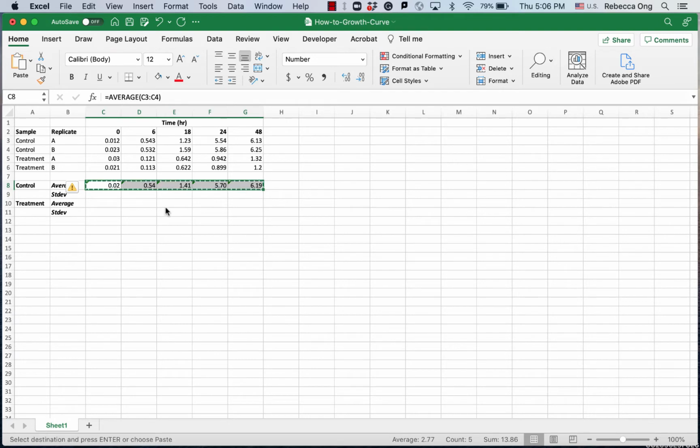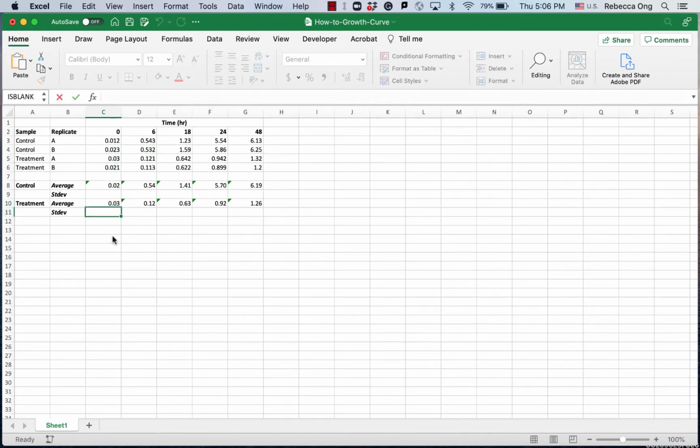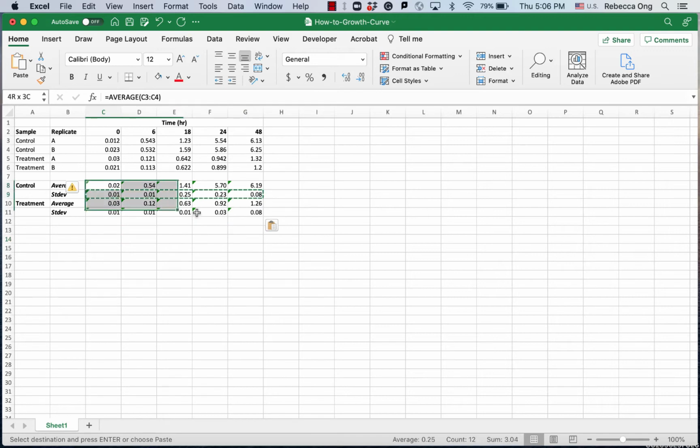We can copy and paste this down. And because I have a row space in here, it will automatically move down to be the average of our treatment. We can also do the standard deviation, which is equals STDEV, and then highlight those two samples again, and again, fill across. We can copy that and paste down. What you may find is your numbers are really huge. What you have to do to deal with that is change the number of decimal points that you see in your numbers up here.